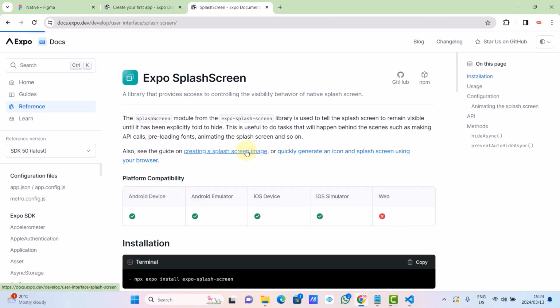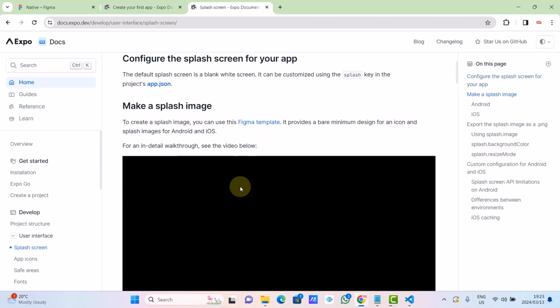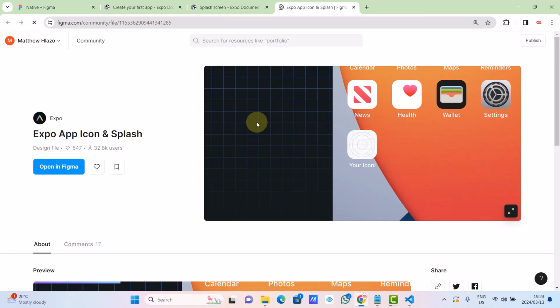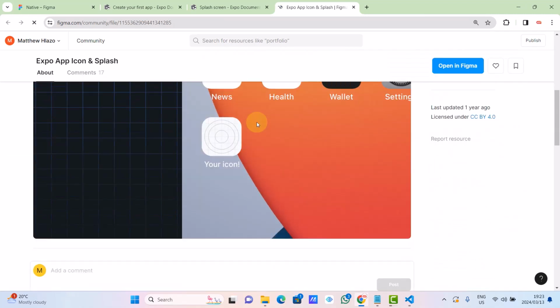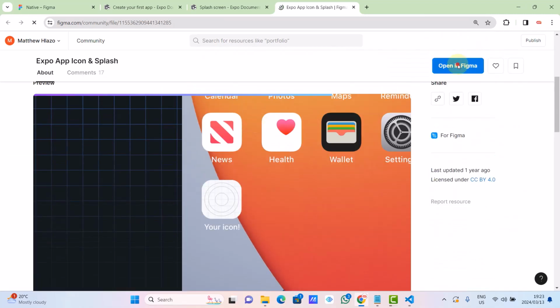Let's check the guide. Okay, I think this guide here is a Figma template. Good, we are winning, guys. I wish this can be less than an hour, 30 minutes, but obviously you know I talk too much, so I'm not going to reach that time. Okay, let's see, open here.